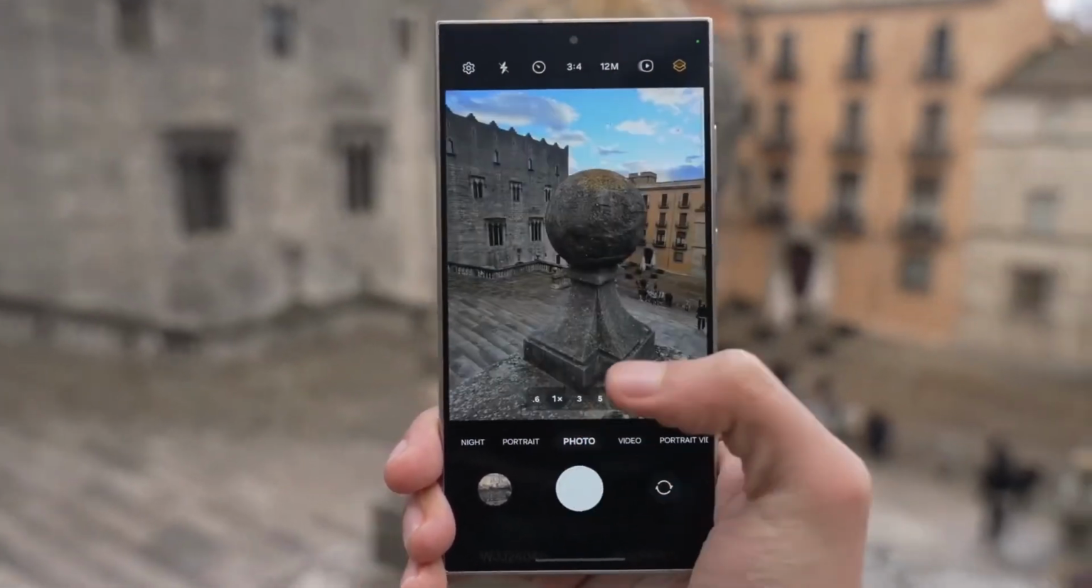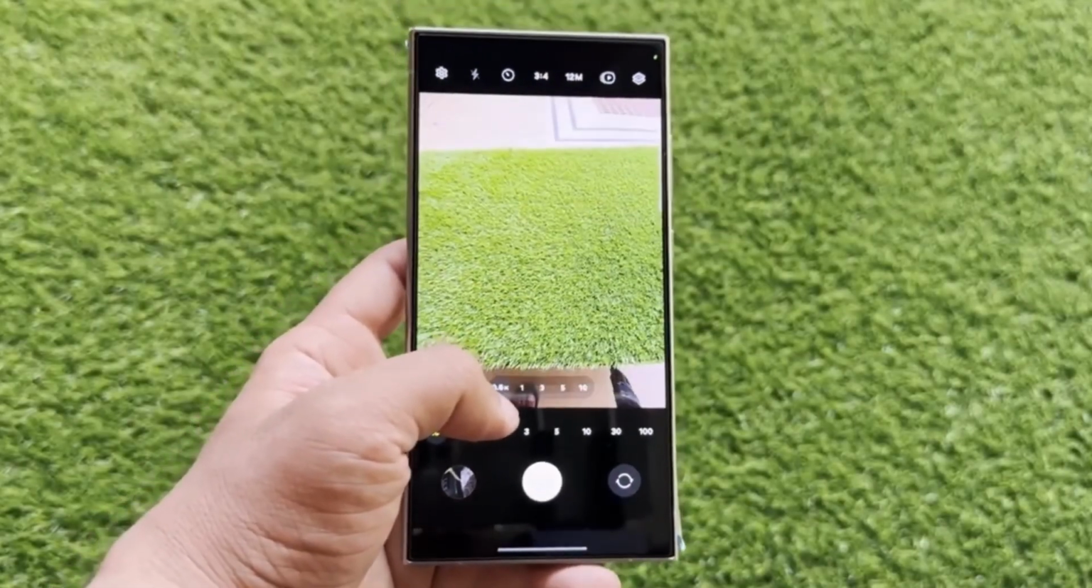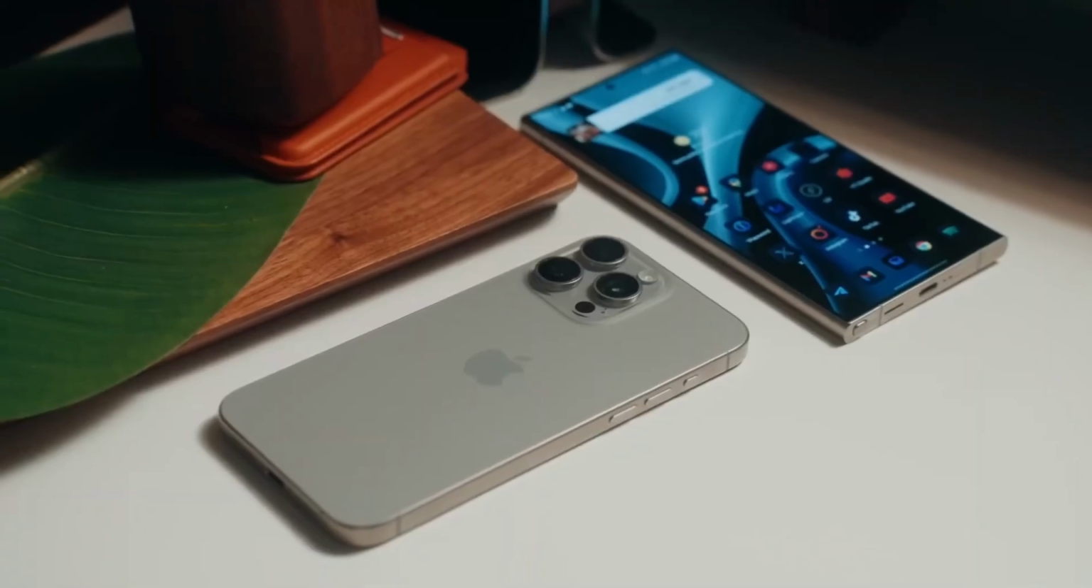Apple, however, introduces something new this year: the camera control button, a capacitive touch key that allows for zooming and other camera controls with a swipe.